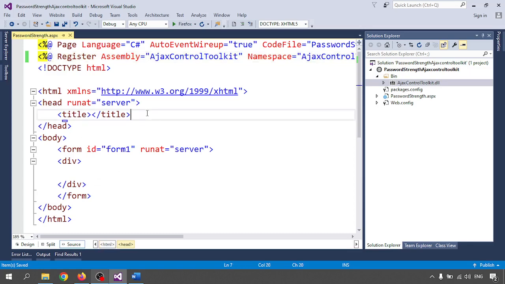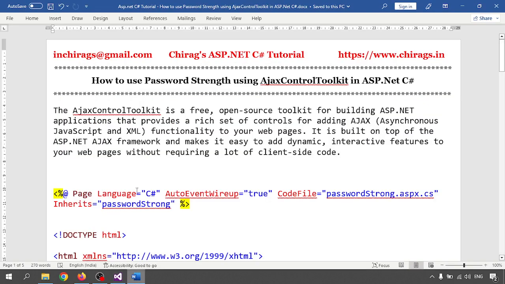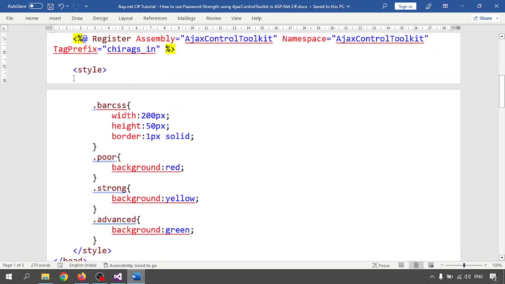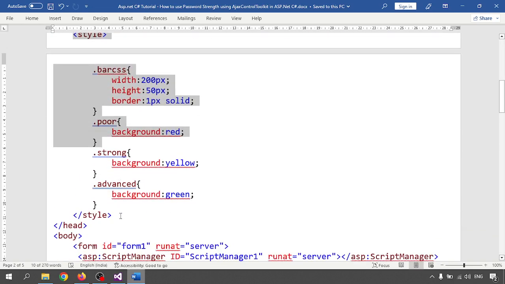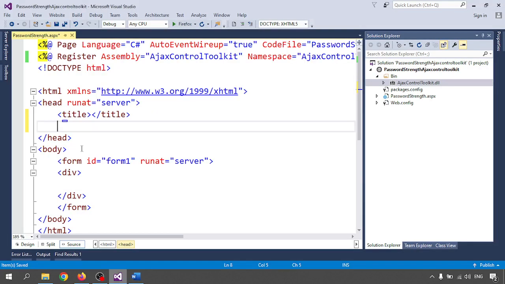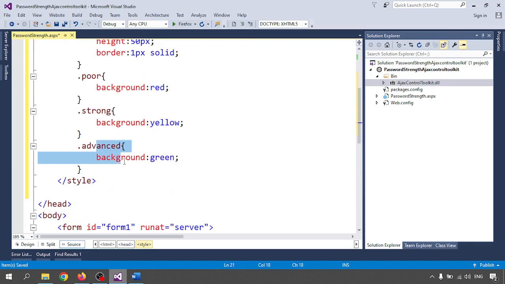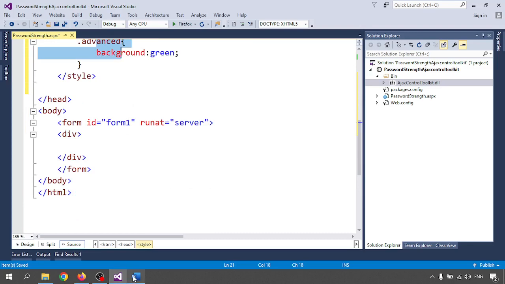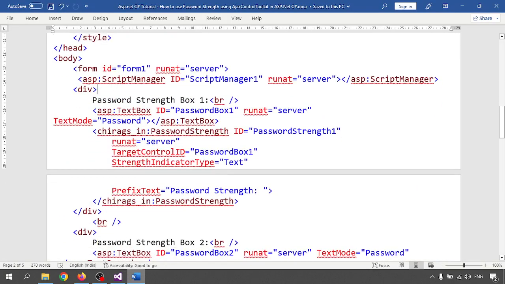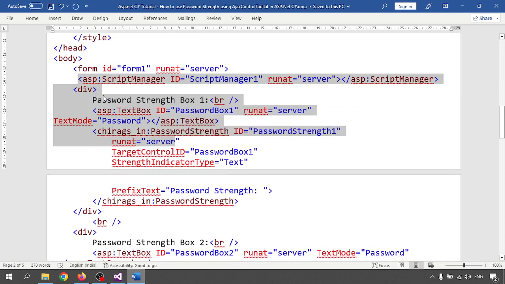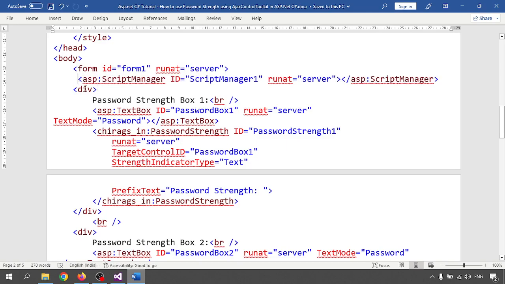Now I need some CSS, and I already have that CSS, so I'm just copying it. So style this CSS for my text box. This one I'm using for the bar CSS for the bar coding, and this one for the poor strength showing, this one the strong, and this one the advanced. And we have the code, so I'm just copying the code. I need the script manager for running the AJAX Control Toolkit, so I'm taking this one.